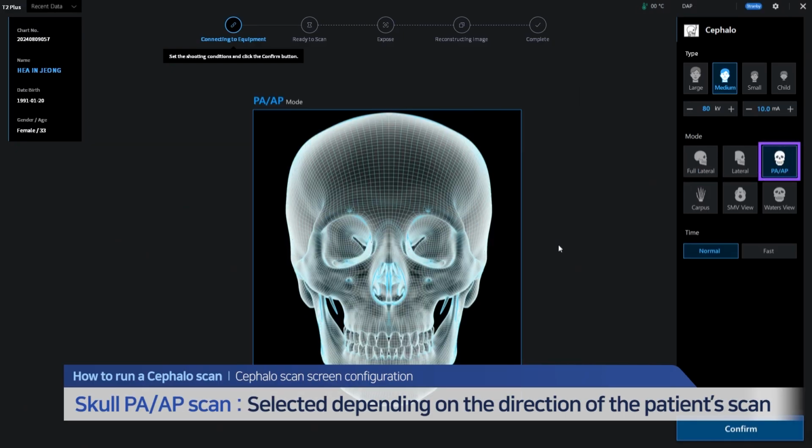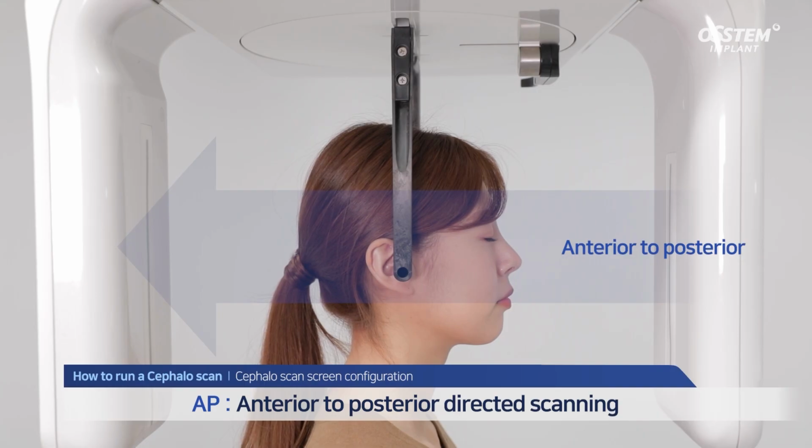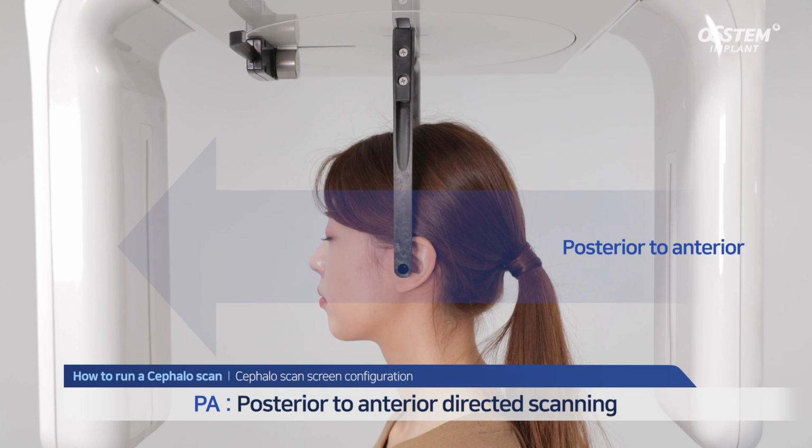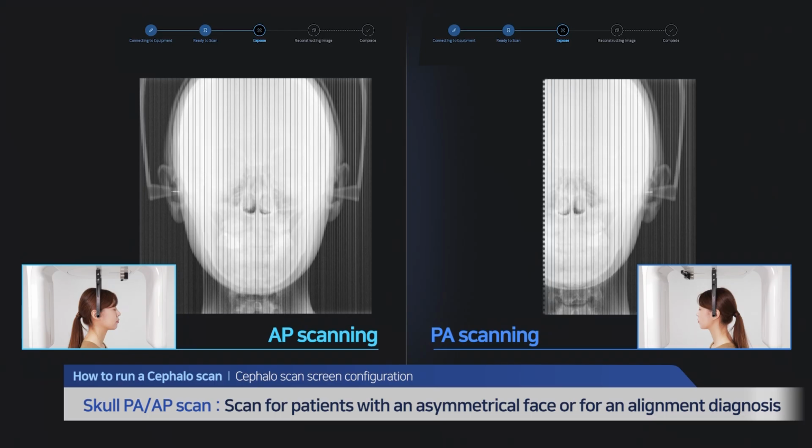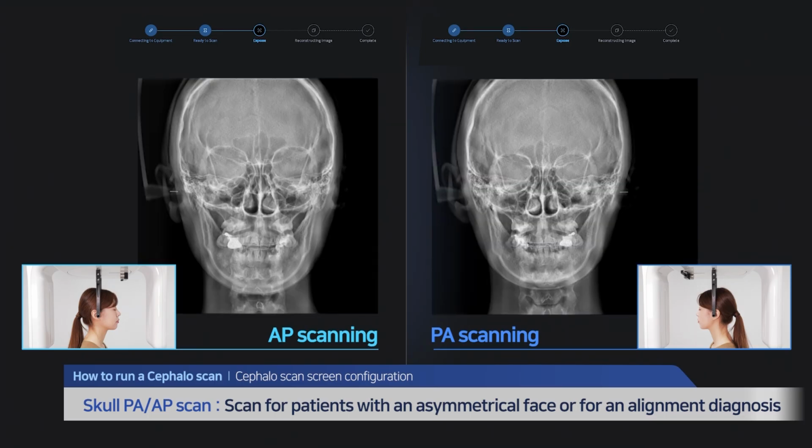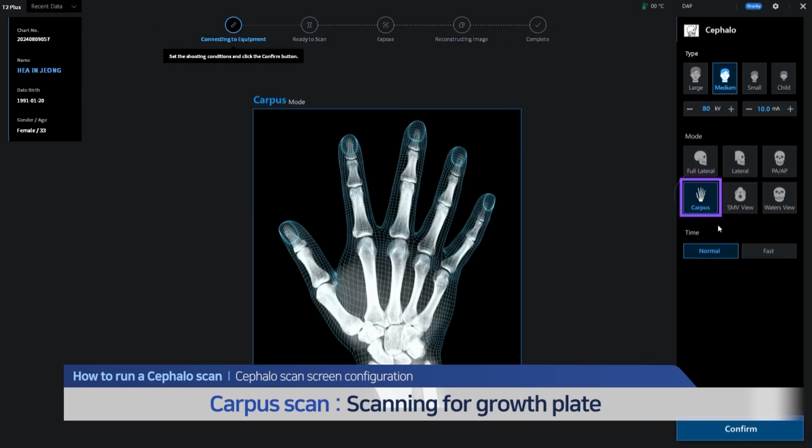Skull PA or AP scans are selected depending on the direction of the patient's scan. AP is for the anterior to posterior direction, whereas PA is for the posterior to anterior direction. PA scans from posterior to anterior direction. At dental clinics, posterior to anterior direction scanning is mostly used for patients with an asymmetrical face or for an alignment diagnosis. Carpus scans are used for checking growth plate.